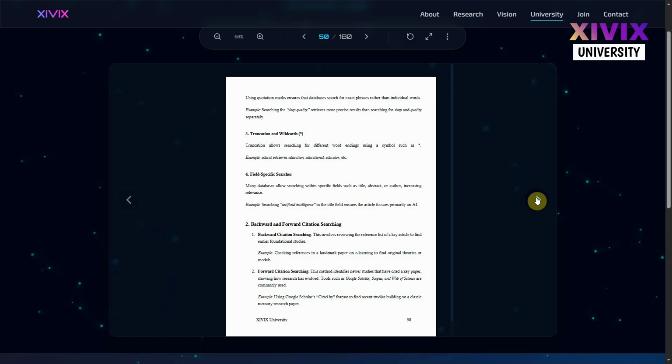Another main exploration technique is backward and forward citation searching. Backward citation searching involves reviewing the reference list of key articles to find earlier foundational studies of a research paper. If you go ahead and scroll to the bottom of this PDF, you can also find a reference list, and that is also a backward citation exploration technique, which I encourage you to do.